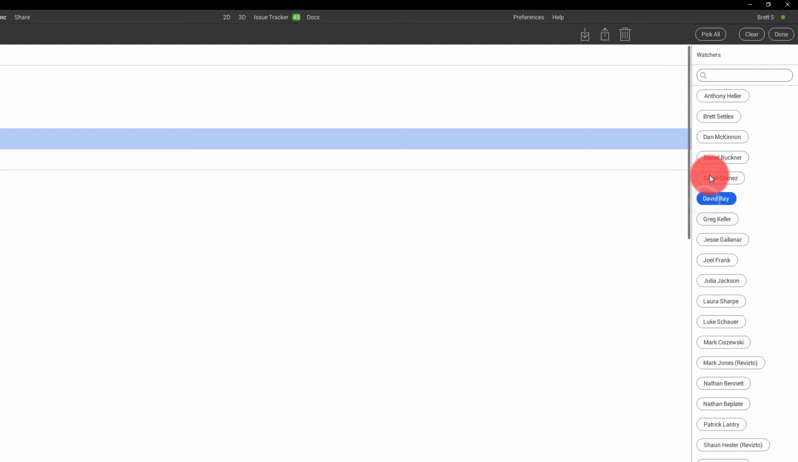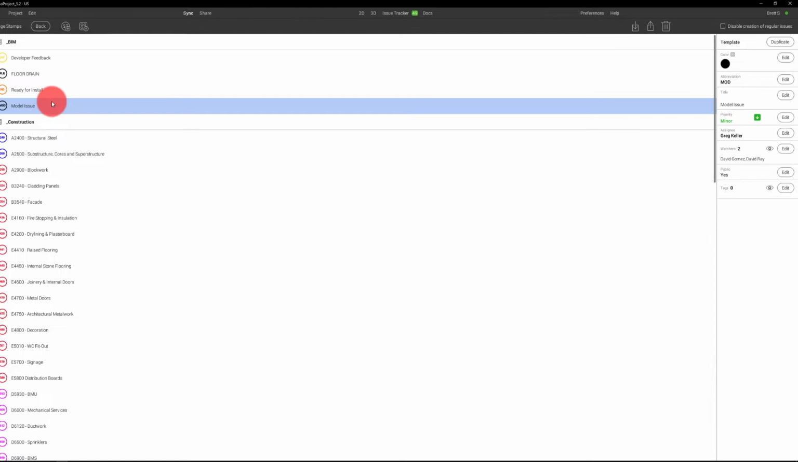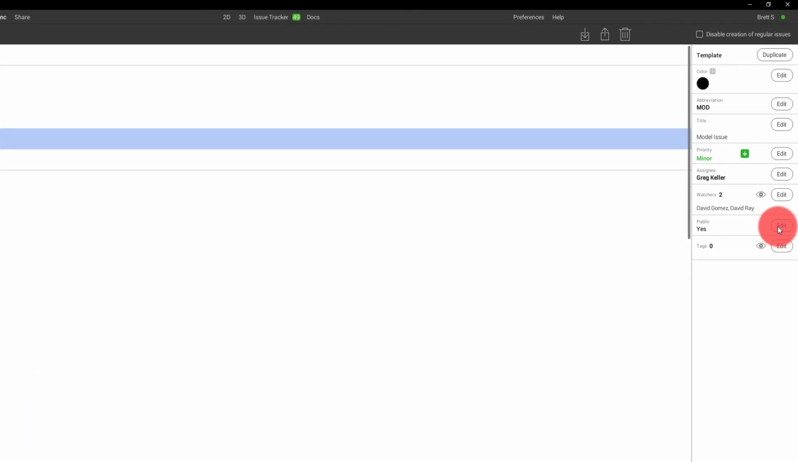So I can say David Ray and David Gomez need to be copied on these issues anytime someone finds a model issue. We can determine with the stamp if that is a public or private issue, which determines who can see it in reporting depending on our reporting settings. And then we also have the final level of issue metadata, which would be tags.